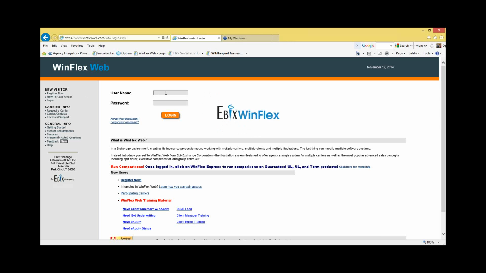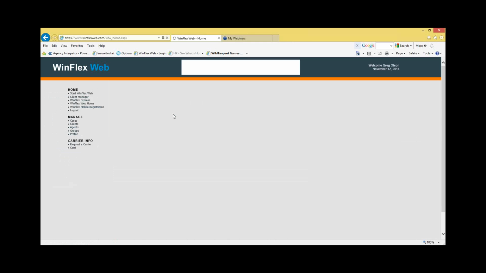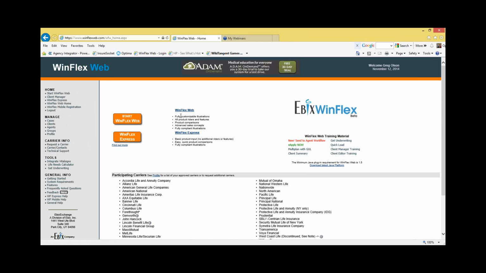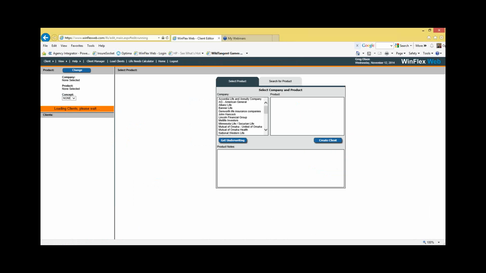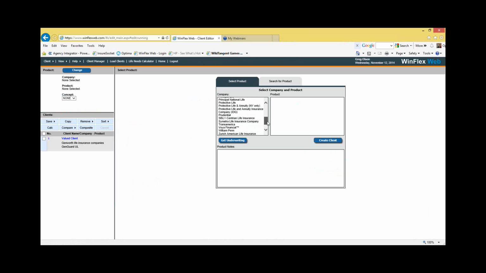So as you can see on my screen here, we just go ahead and log in. You come to the next screen, and then all you're going to do is click where it says Start Windflex Web. Perfect. As you can see, it lists all the companies, from American General, Allianz, Banner, all the way down, everything in alphabetical order, to Zurich.